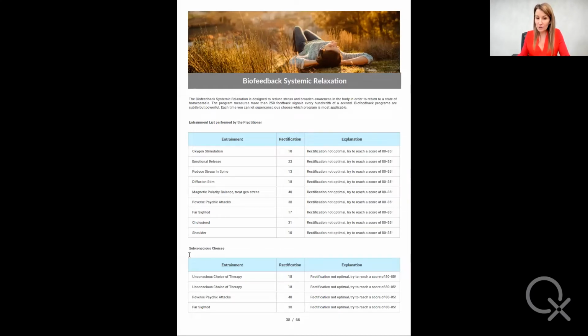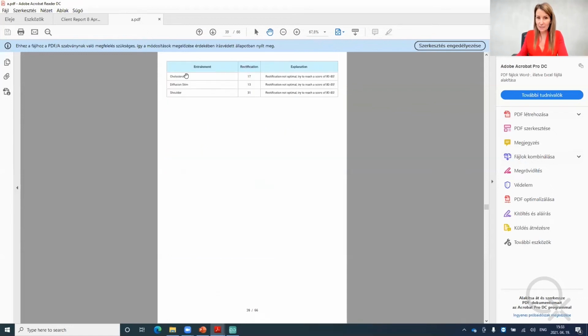And then we have the subconscious choices. So what we select, what the subconscious has chosen for us. In this case, reverse psychic attacks, farsighted, cholesterol. This is more extensive than what we have just looked at in the OMNIS.